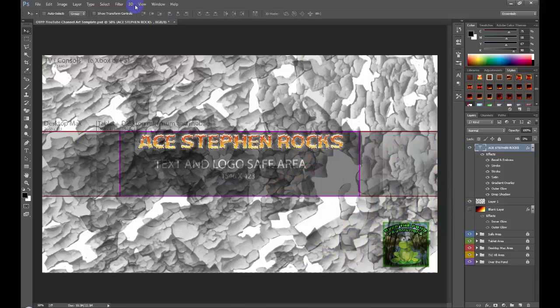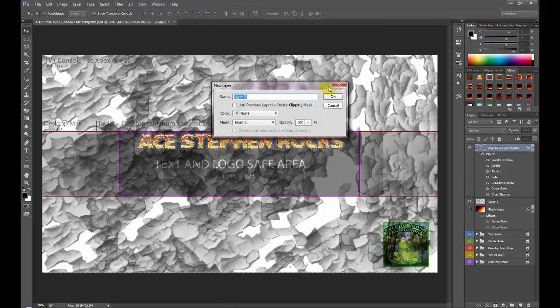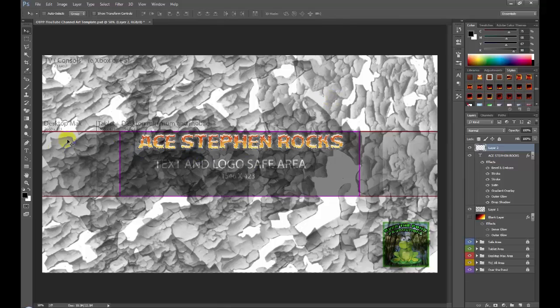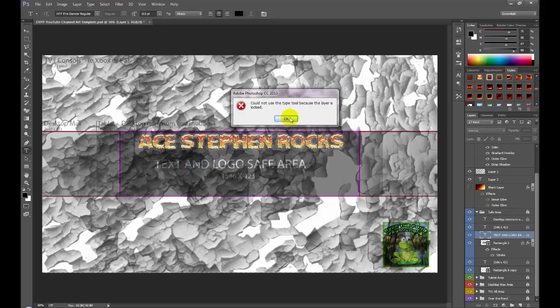So I want to add another layer so I can use a different layer of text because I want to use that. And because I do want the Ace Stephen Rocks to be the top, I'm going to switch it and take this one and put it underneath it. So this layer here that I'm working on is underneath that, just for parity's sake.